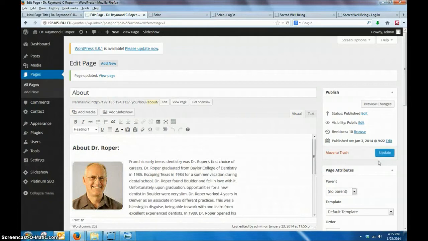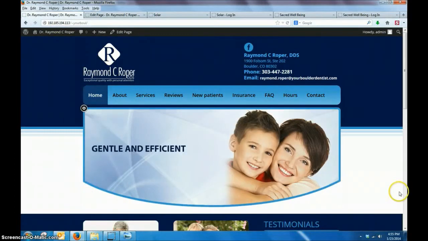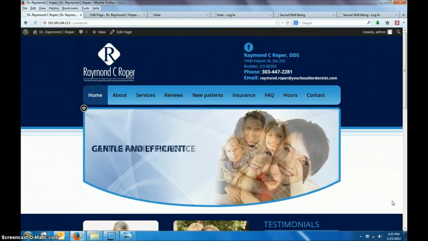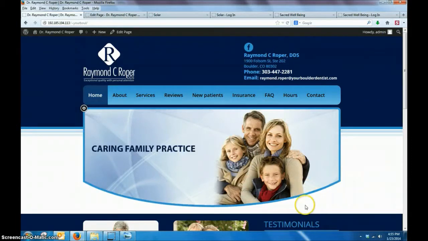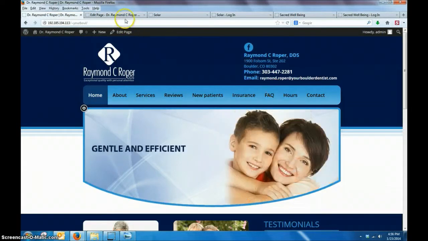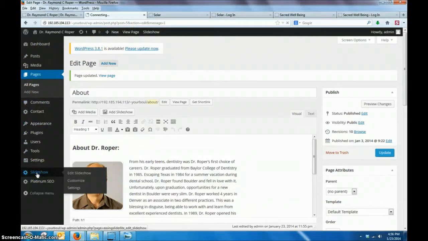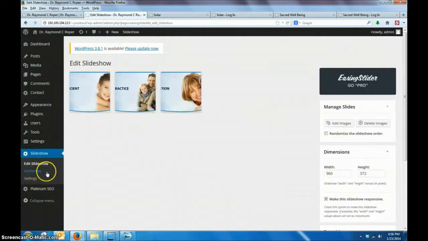Now we're going to move on to managing a slideshow. So you'll remember on this particular website there's a slideshow right here that we see going through different images. If you have this on your website, you may want to add in some new slides. That's very easy. Instead of the Pages section, we're now going to go down to the Slideshow section. You can simply click there to go in and edit your slideshow.